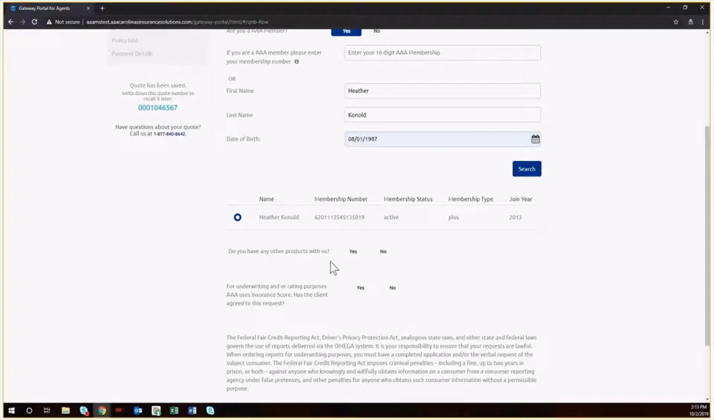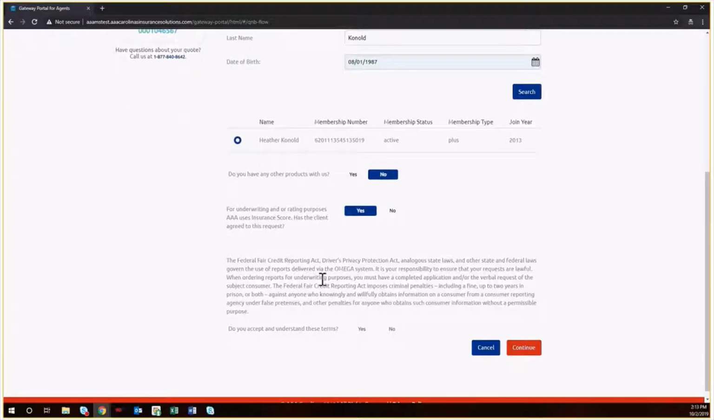Do they have other products like home, umbrella, anything like that? This is going to be our question about insurance score, about whether we have the client's permission to run the insurance score. And then this bottom section is the FCRA disclosure. This is just for you as a producing agent. This is not to be read out to a client. And it needs to be yes. If you say no, it is going to stop you dead in the water.